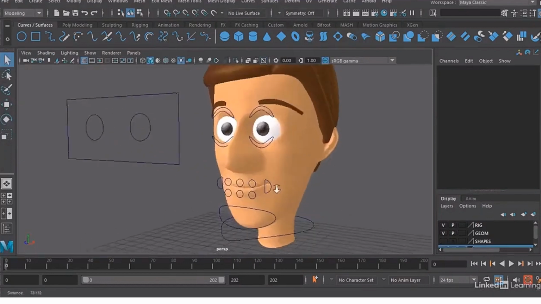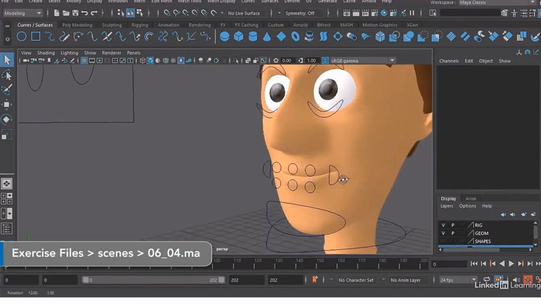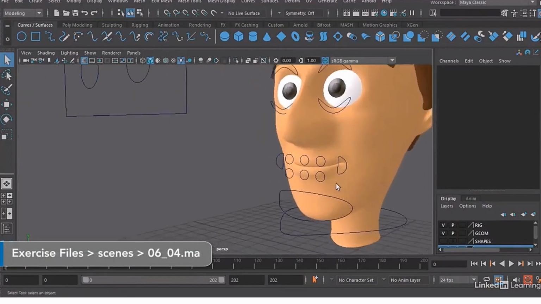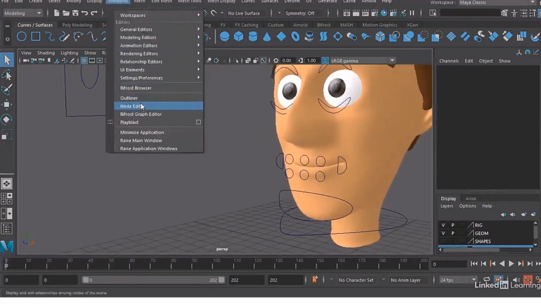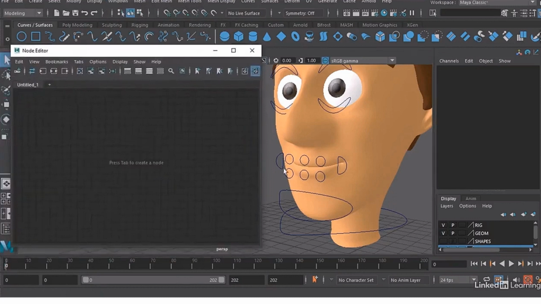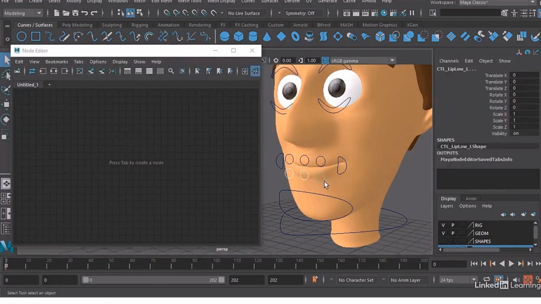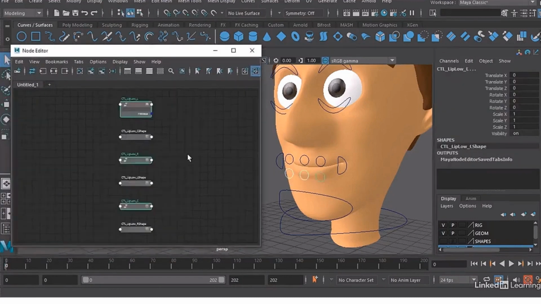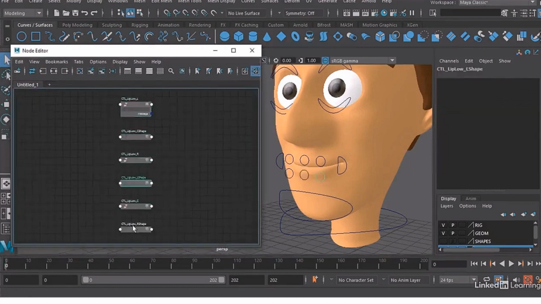Now let's rig the lower lip controls. The process is going to be almost identical to that for the upper lip, except our constant may be different. So let's go into our node editor and let's clear it out. I'm going to go ahead and select each one of these nodes, add them in, select the shape nodes. Let's go ahead and get rid of those.